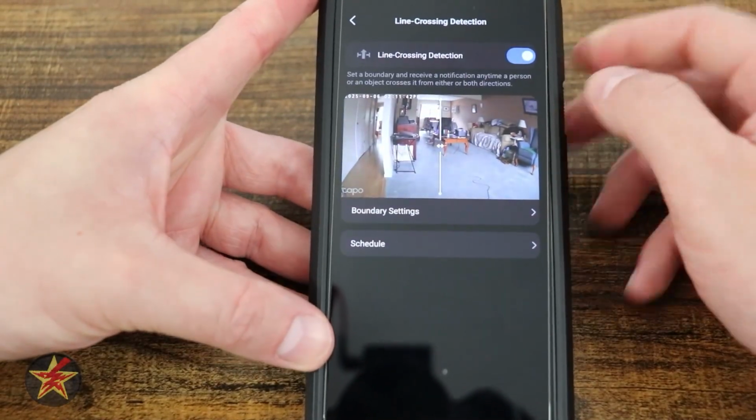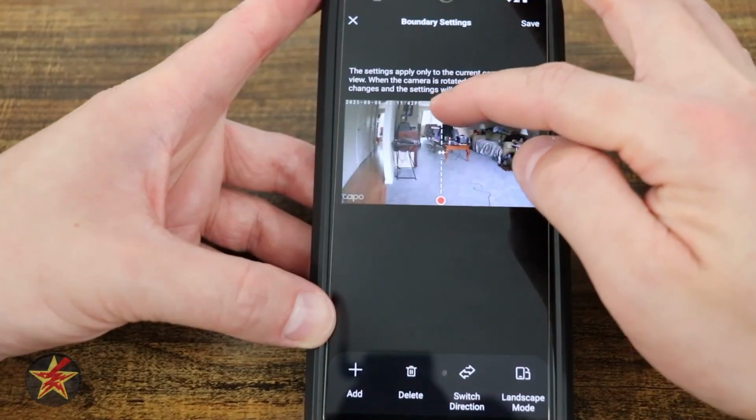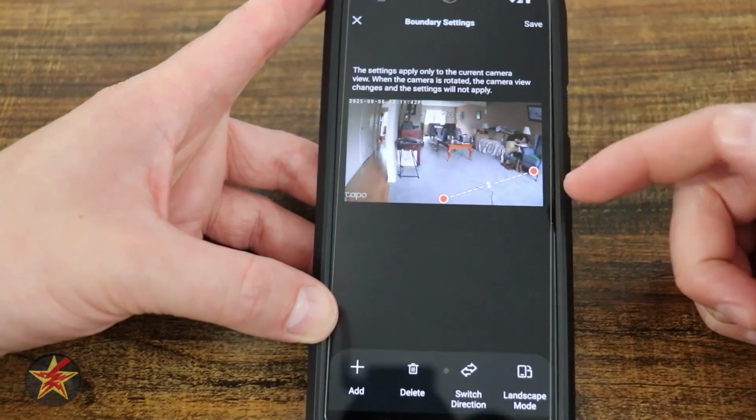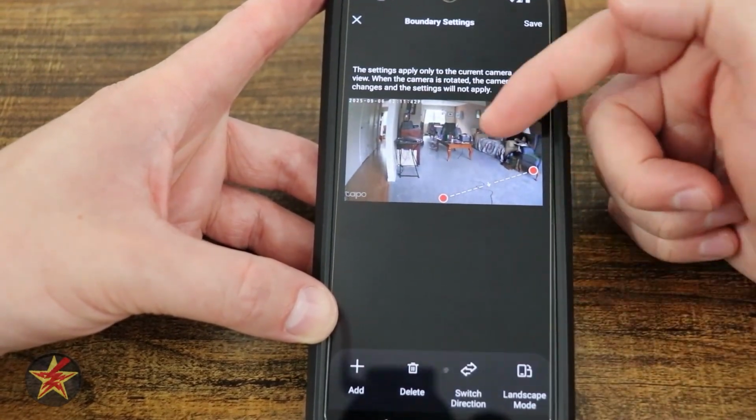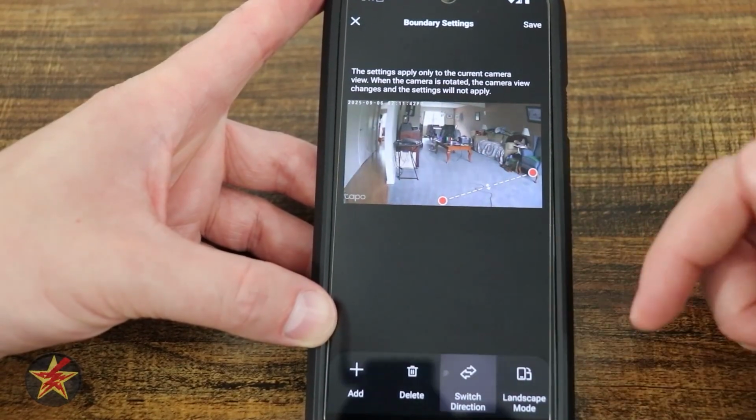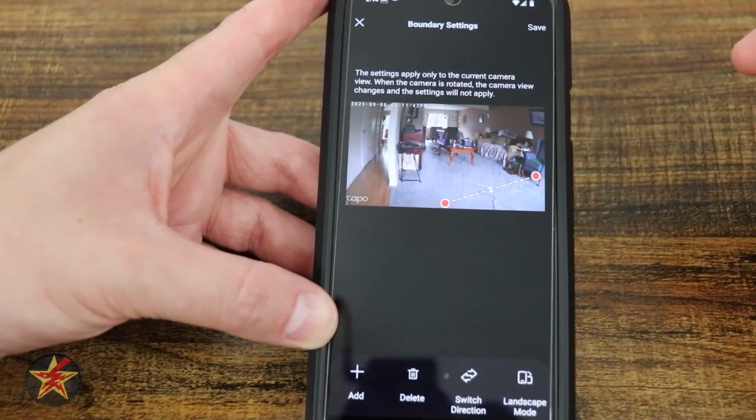And here we have our line cross detection. Well, what is line cross? If I turn this on, I can make changes. So here, if somebody crosses, right now it's saying either way. But if I tap here, if somebody crosses the line going this way, not that way, I will get a notification. So right now it's set up for either.